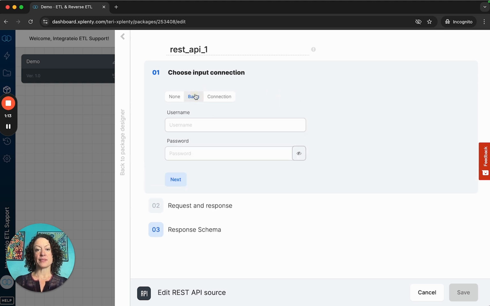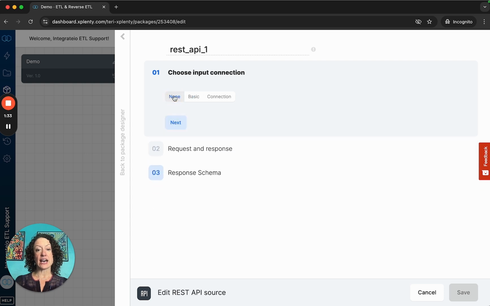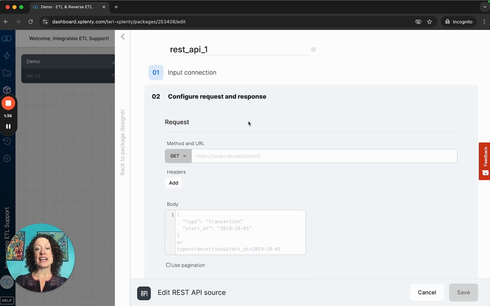Next is Basic. If your API requires basic authentication, input your username and password here. However, the vast majority of APIs do not use basic authentication, nor are they one of those 14 that we have a native connector for. If that's the case, then click None, and let's move to the next step.